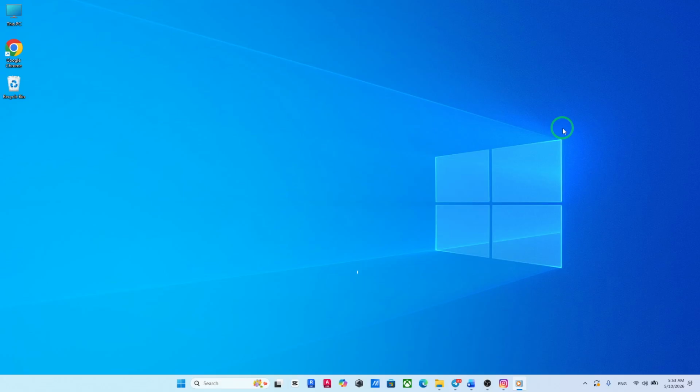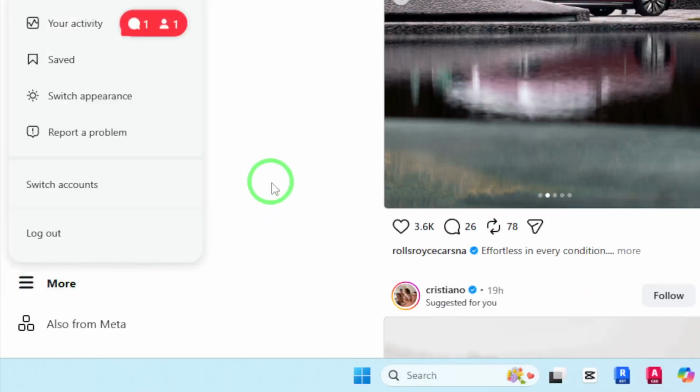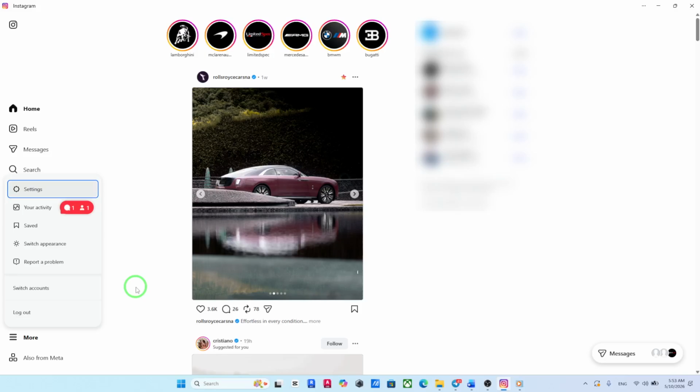Let's get started. First, open the Instagram app on your PC. Make sure you're logged into the correct account before moving on. Once you're on your home screen, look to the bottom left corner. You'll see 3 horizontal lines there. Go ahead and click on those lines to open the menu.